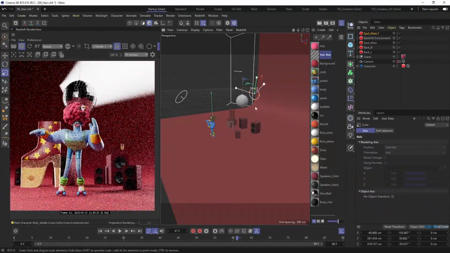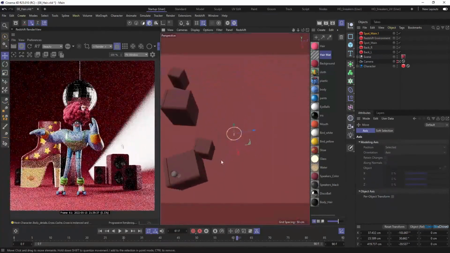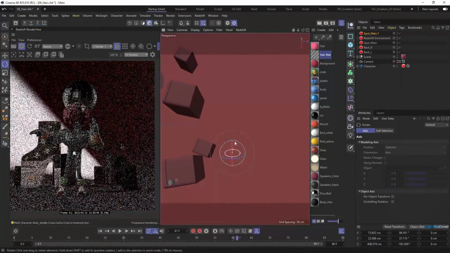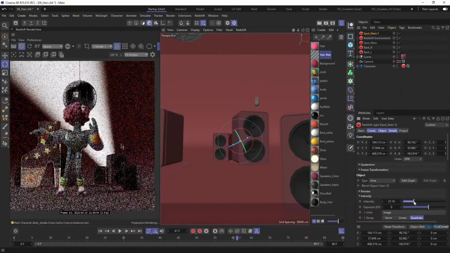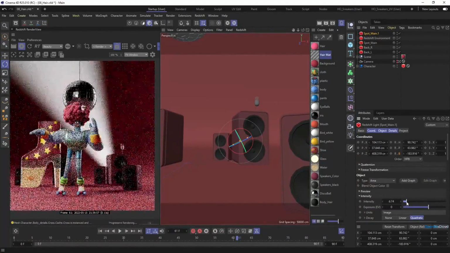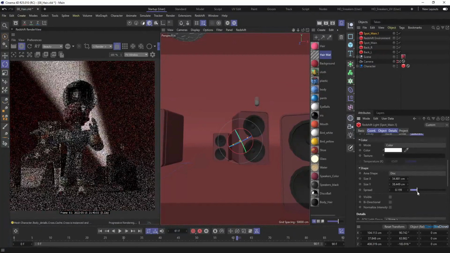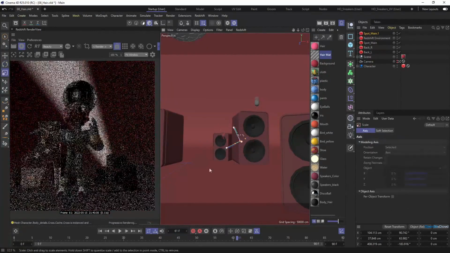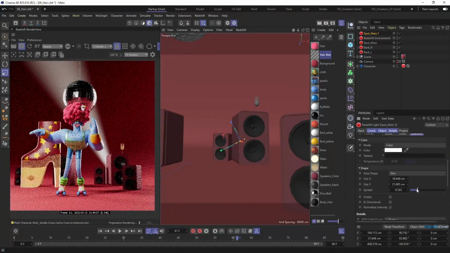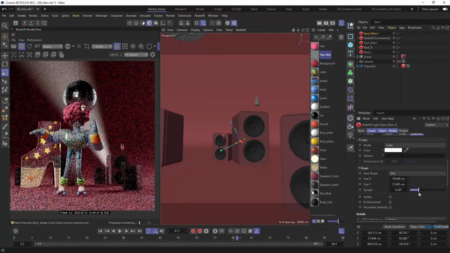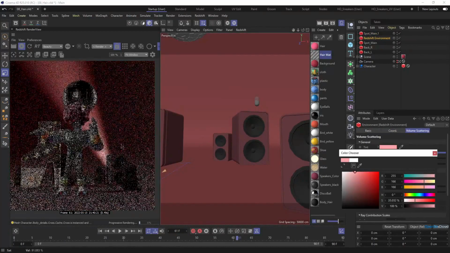Let's reduce its size a little and place it behind the columns. Okay, now I'll decrease its intensity just a bit more. I'll slightly adjust the spread, and also decrease the scale. You can change the color of the fog in the environment settings. I'll make it reddish, like this.